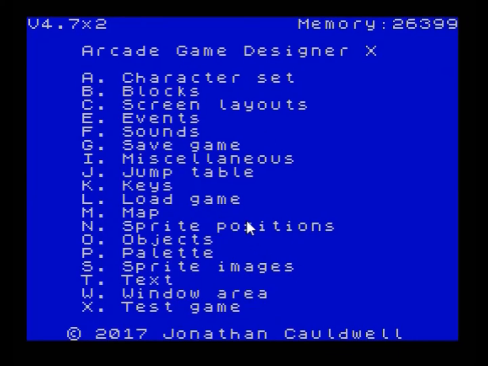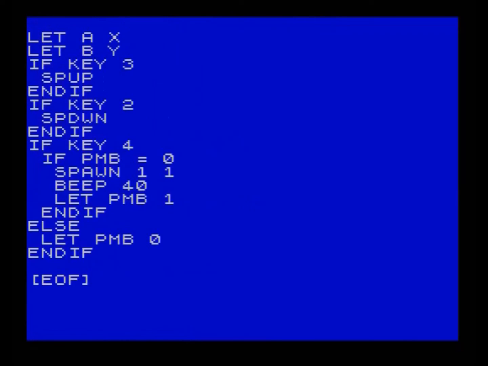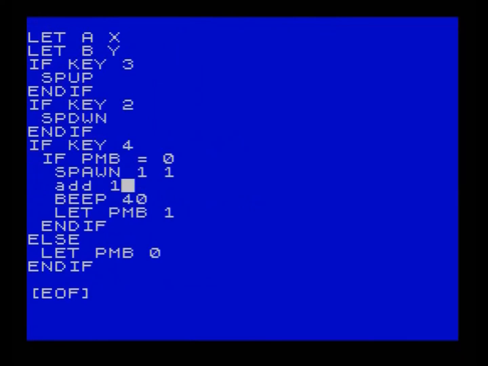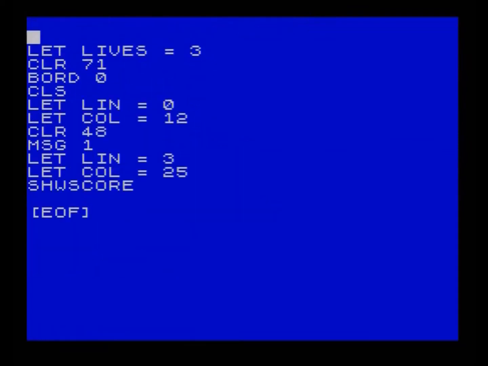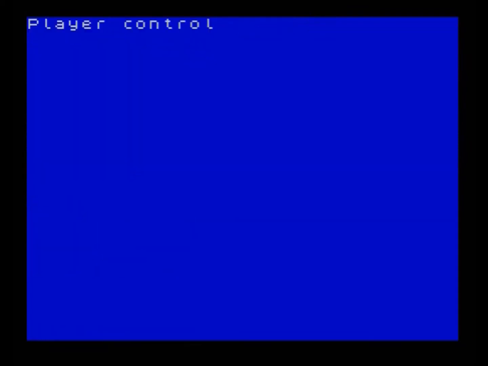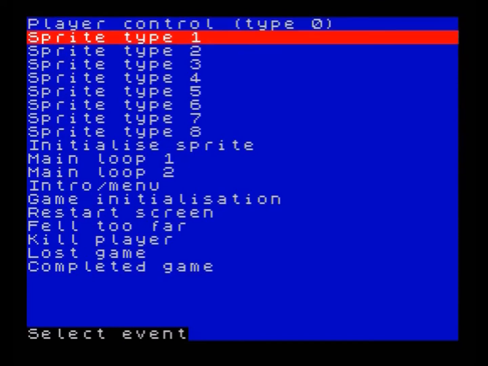Essentially what we want to do here is count the number of bullets that are on screen at any one time, and limit that number. So the first thing that we'll do is, when we are spawning the bullets, we will add one to variable D here. You can use whichever variable you want. And in the game initialization code, you'll also need to put that D is 0. So that's the first thing.